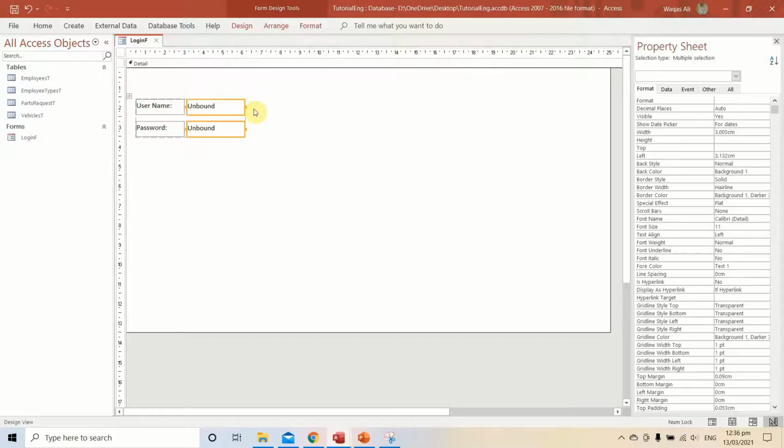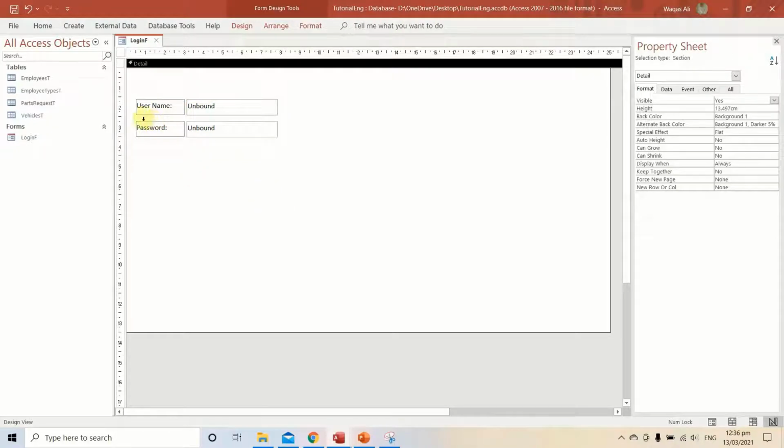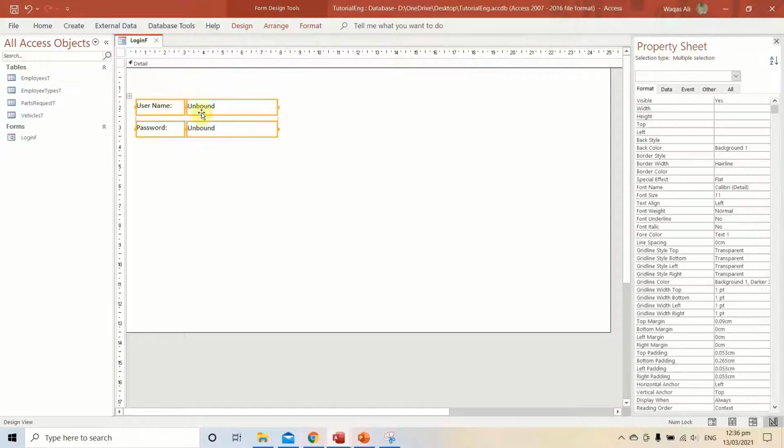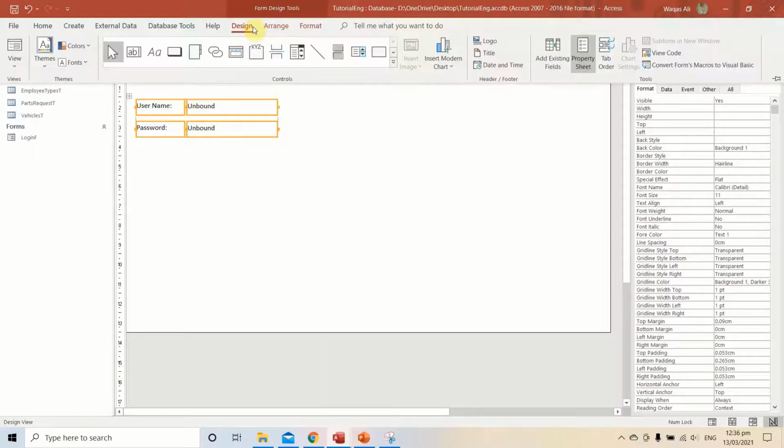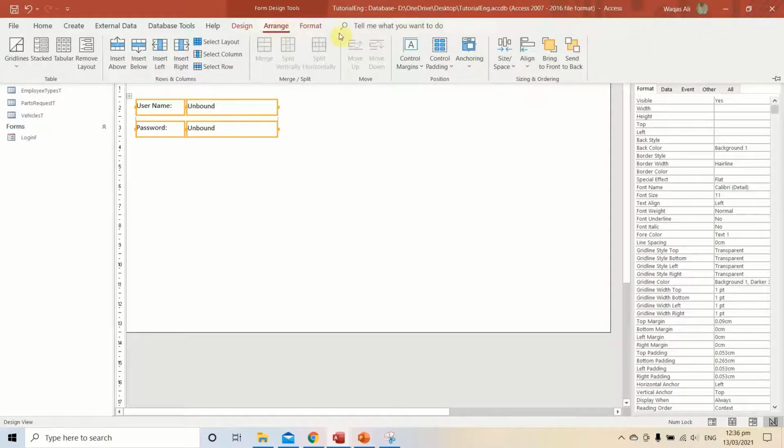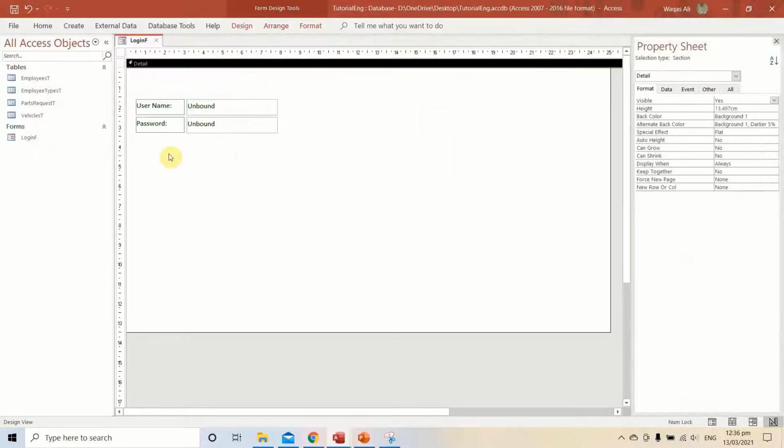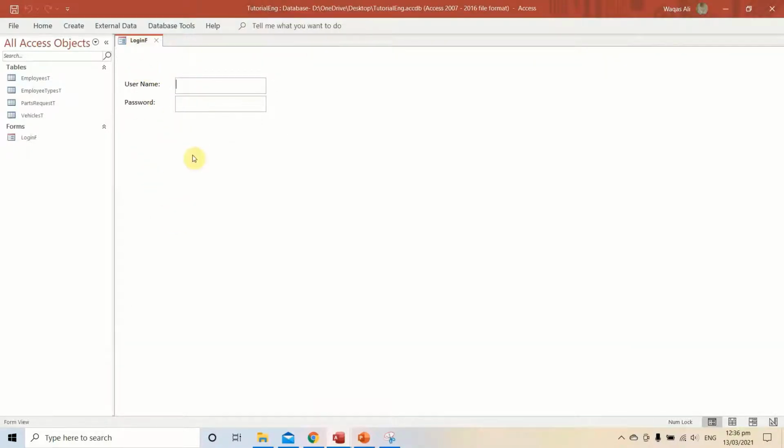Another thing I would like to do is to expand these two text boxes here. Now you see there is a space in here between these two text boxes. If you want to reduce this space, you can go to arrange, and you go to here narrow, so you can reduce this space if you would like to do so. Again, it's your own preference. All right, and now if I go back to the form view, we have two nice text boxes where you can do entry, so the user can enter the username and password.